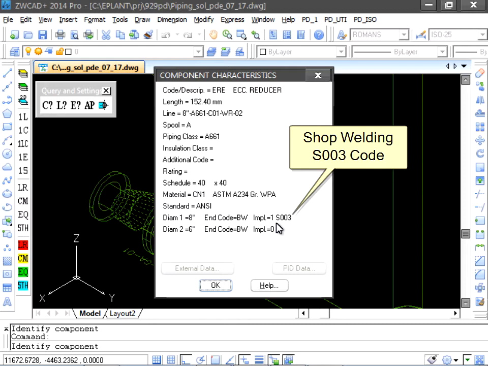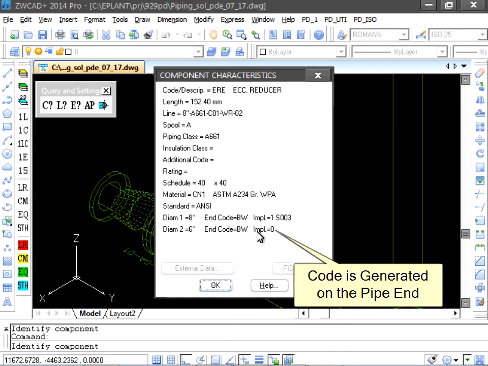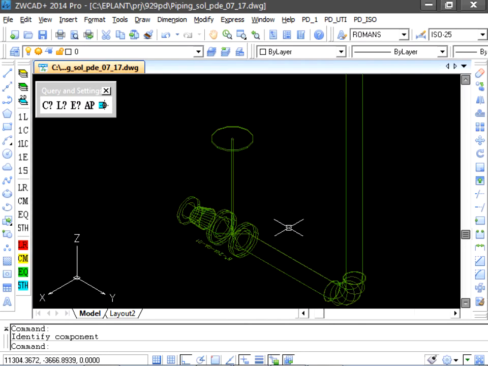Only those ends with implicit code different from 0 will receive a joint code. In other words, the code for the 6 inches welding is generated in one end only of the connected pipe. It does not matter the side where the code is generated.